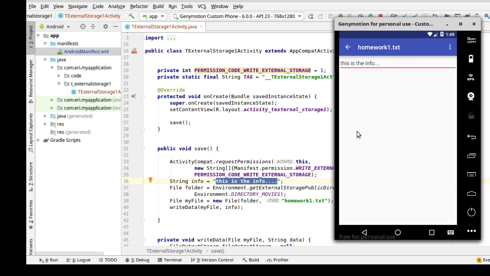Well, this is how you create a file in the movies folder, and also how you write permission to it. So this is it.